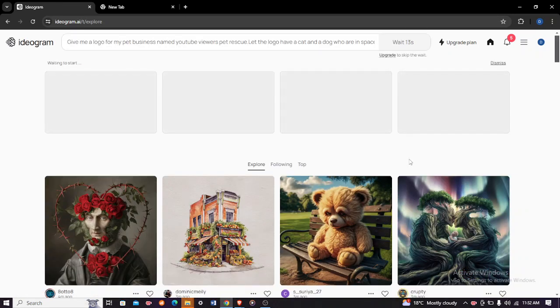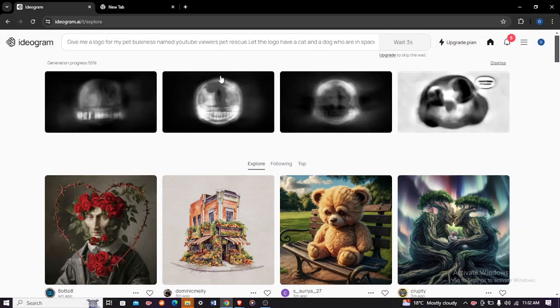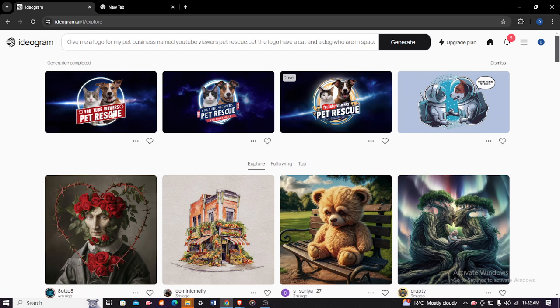The AI takes 15 seconds to generate an image, but if you want it to generate quicker, you can upgrade and pay for their plan. It is not expensive, but you can just wait. The 15 seconds are not long. As you can see, there is our image being generated. Give it some time, and then there it is.